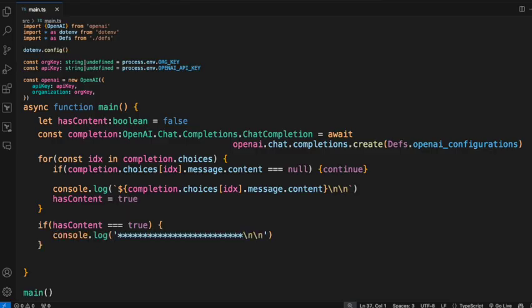The reason is that when the AI determines it needs an external function to be called, it will not send back a populated message with any content. Now that we have our main.ts set up, we'll jump into our defs file in a moment.